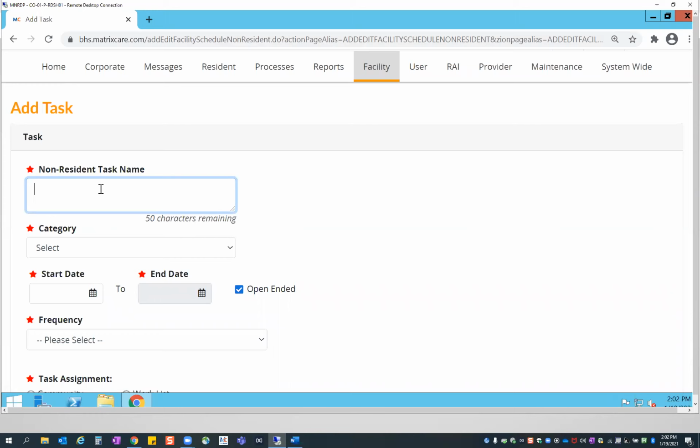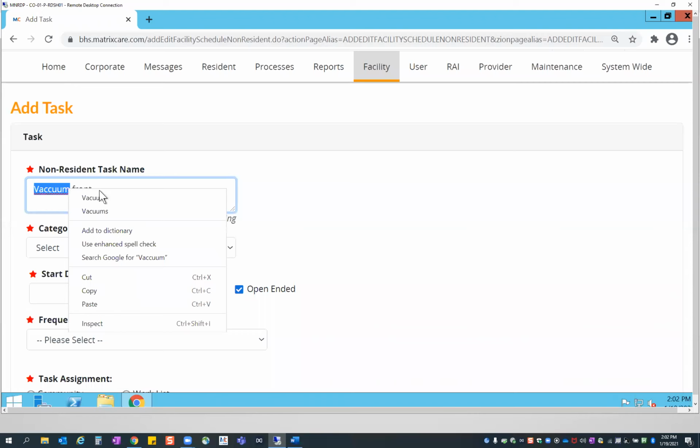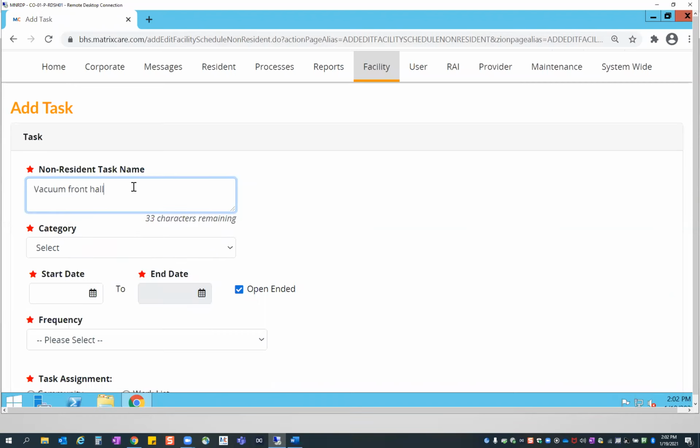Again, the non-resident task name, this is what the resident assistant will see in Care Assist. So this is what they're to do, the task that they need to complete. So let's say this is to vacuum front, I am not spelling correctly there. Vacuum front hall.